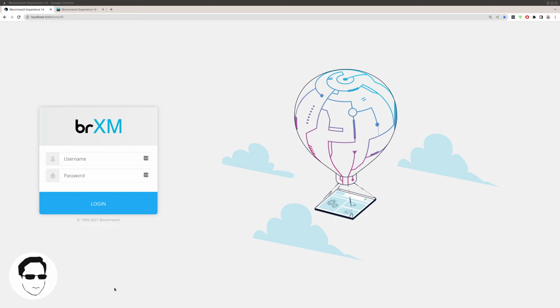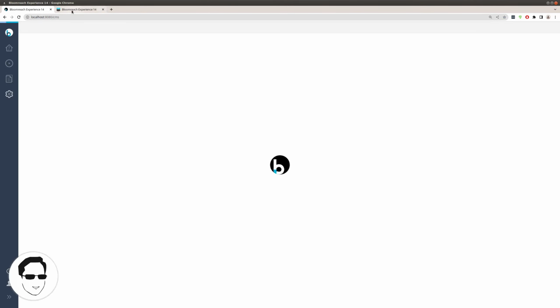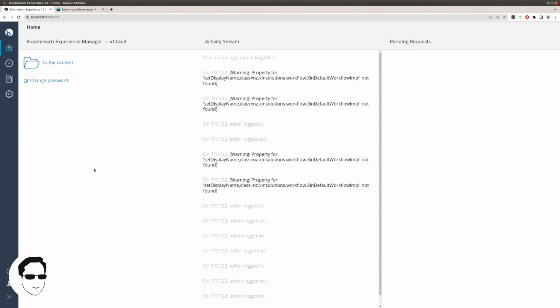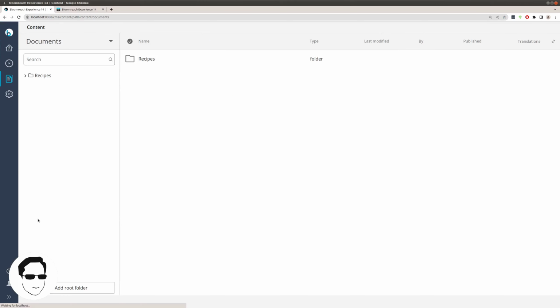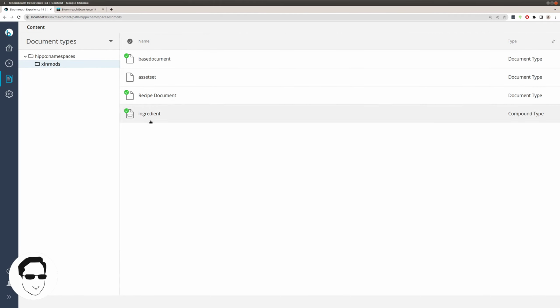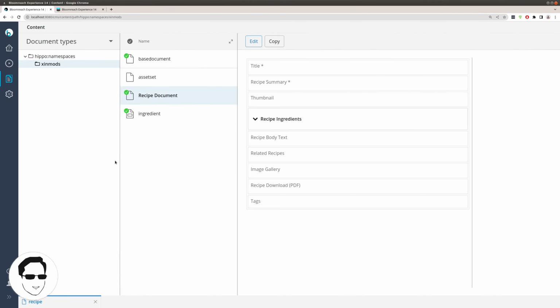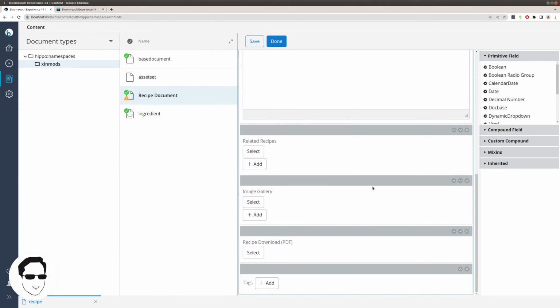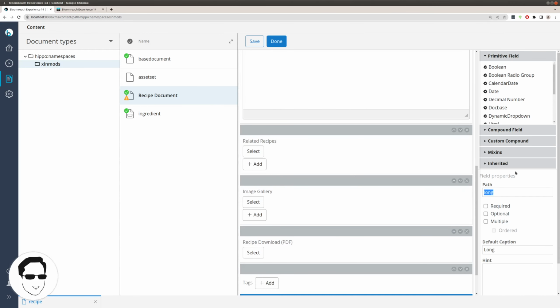So first of all, make sure you have your Bloomreach instance running. Let's log into our CMS and our console. The very first thing we need to do is go into our recipe document type, and we're going to add a new field to it. This field is going to be storing the outcome of the calculation we'll be doing. So let's add an integer number that will store the number of ingredients.